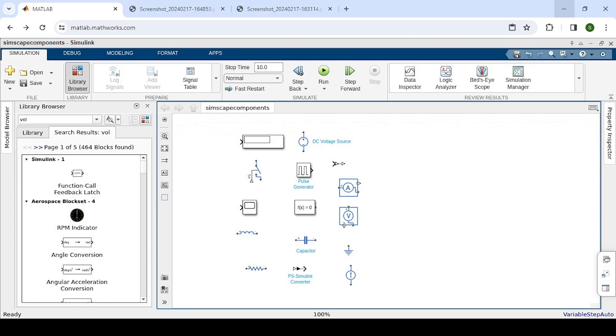So let's start. The first important aspect of Simulink is the library browser. That's where you get most of your electrical components, and for most of what you're going to be doing, these few blocks that I have out here are basically what you're going to need, especially if you're in your first year or your second year.